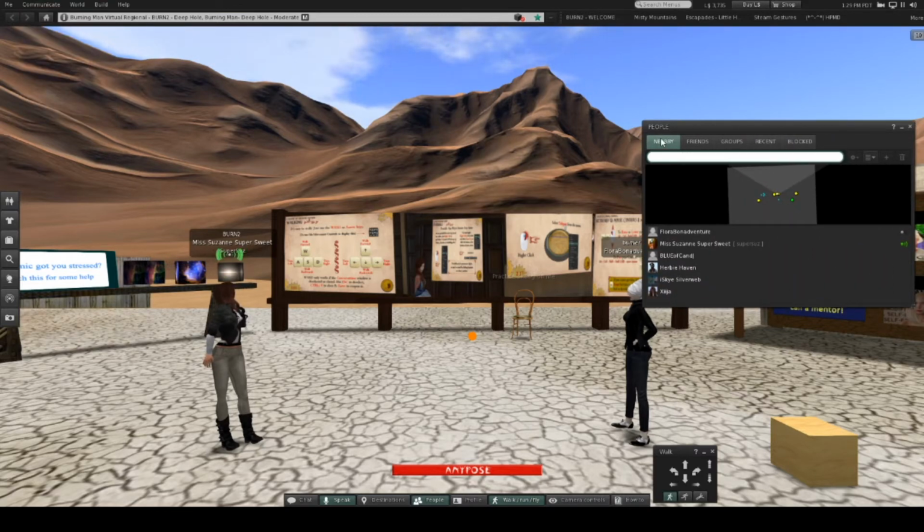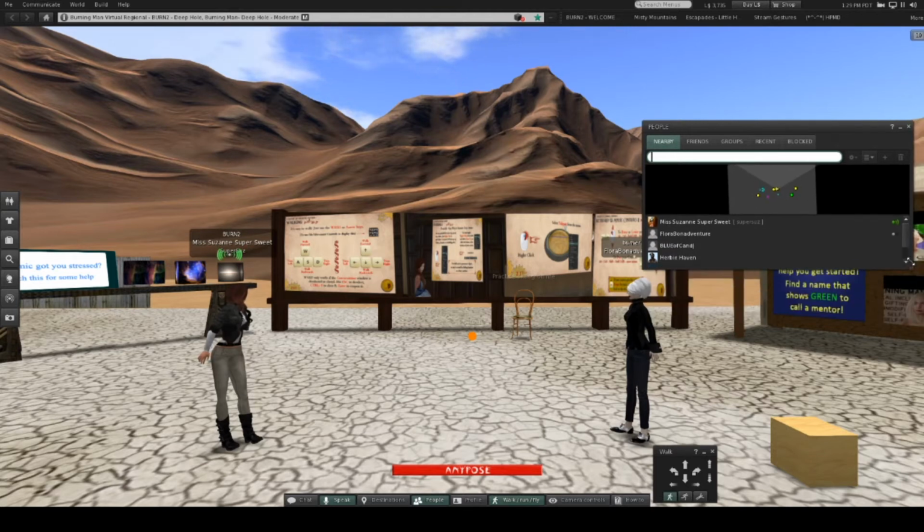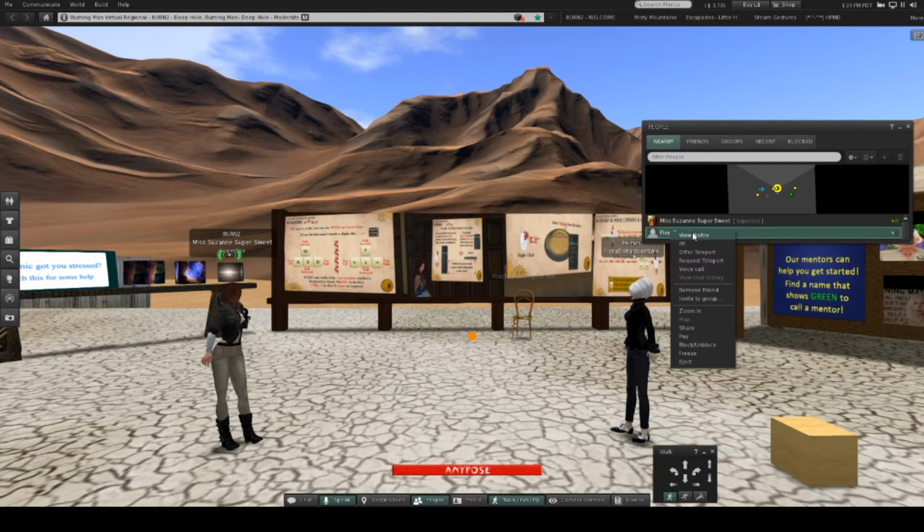Notice how there's tabs for Nearby, Friends, Groups, Recent, and Blocked. So these are all the avatars that are nearby right now. And Miss Flora shows up there. So I'm going to right-click on the name from the People box, and I'm going to block from that location. And that will stop the noise.